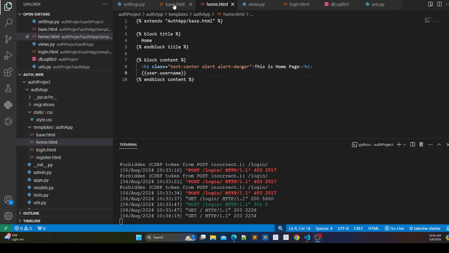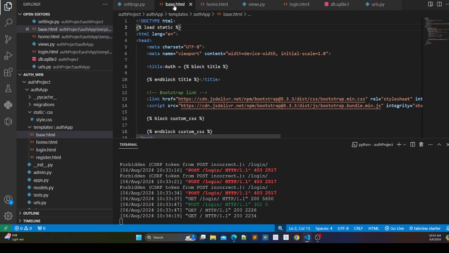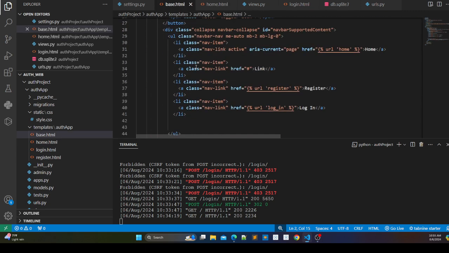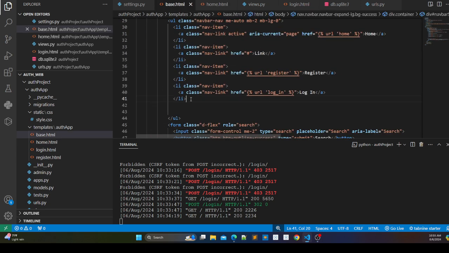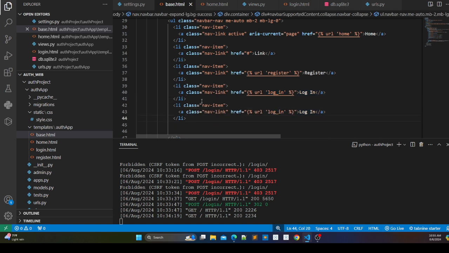Let me add some for logout also. Okay, so in my base.html over here there is a login. So I'll just copy this one and I'll go below this and I'll say this one is, let's say, logout, and this is going to be logout itself. Okay, so this is going to be the logout.